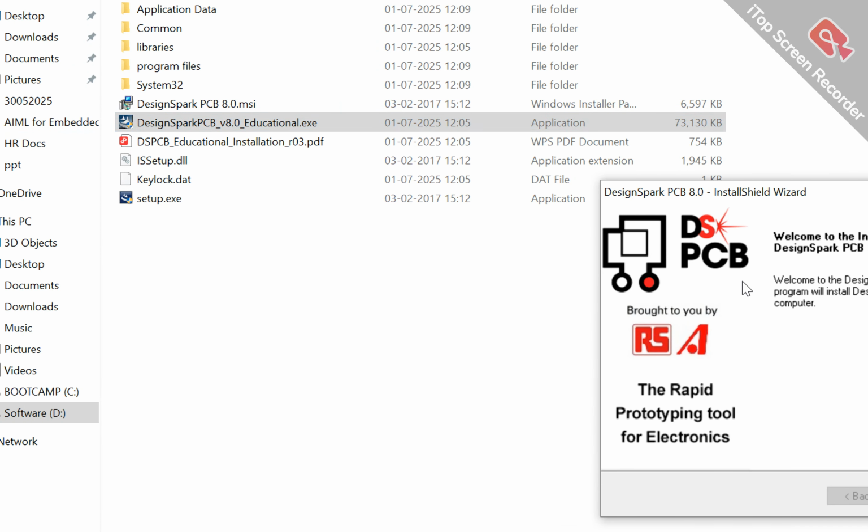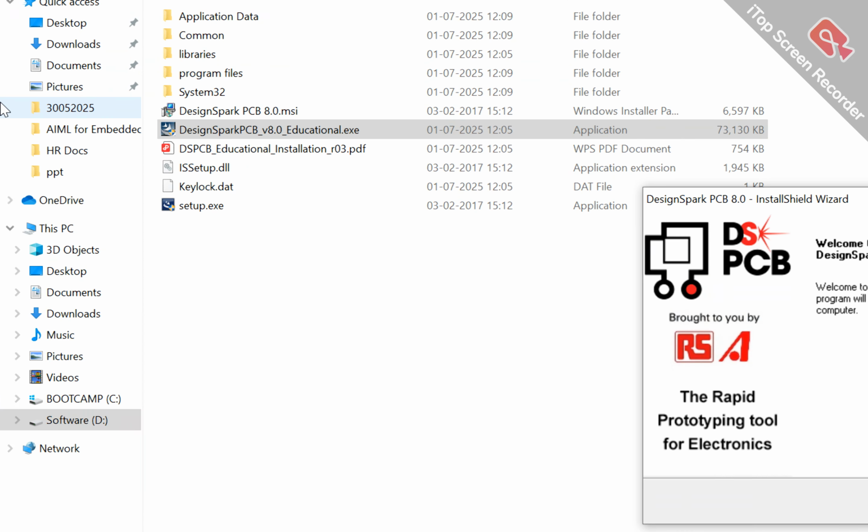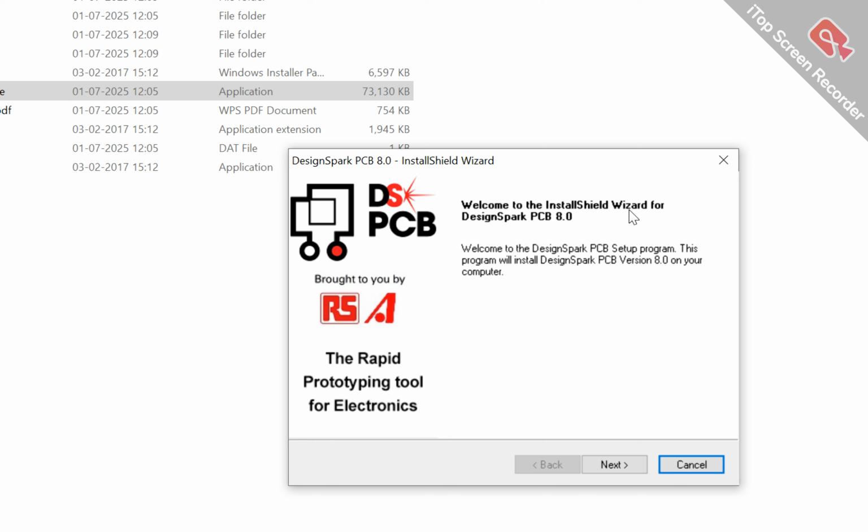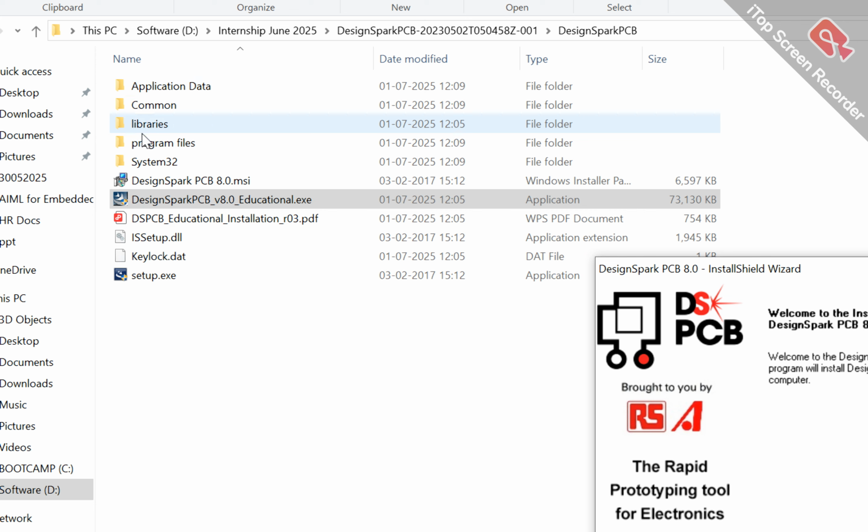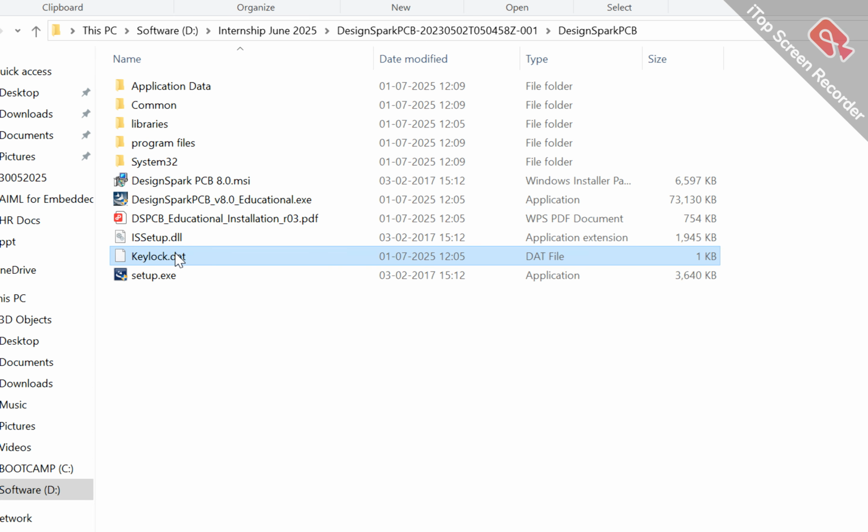After that, you just click next. You have to wait for the screen to complete and you will reach the stage. At the moment you reach the stage, you can see the file is extracted and you got these files. Okay, in this you select the key lock.